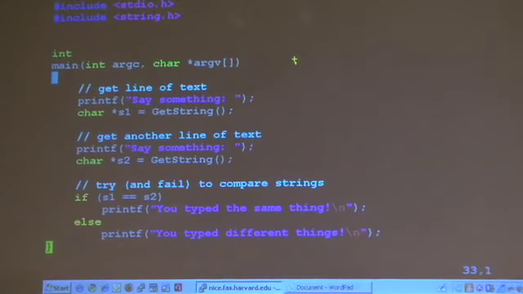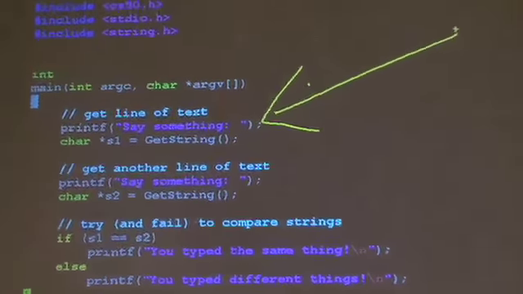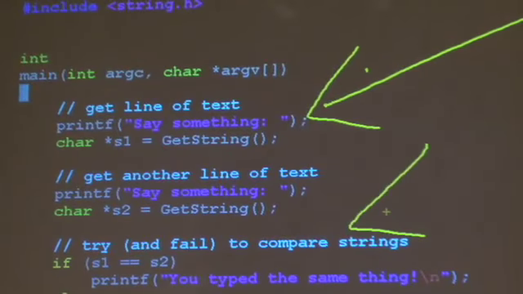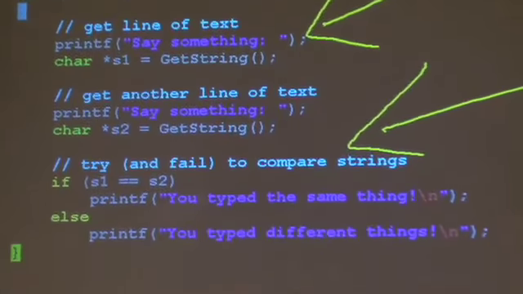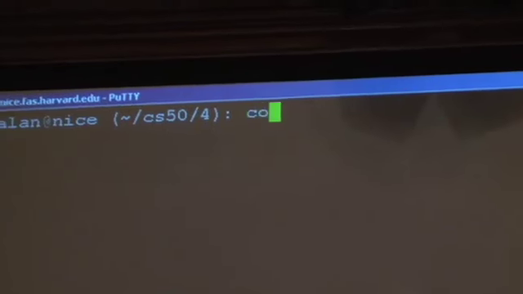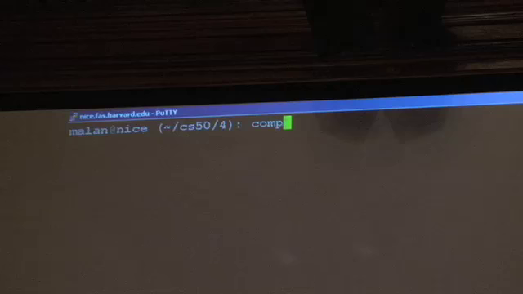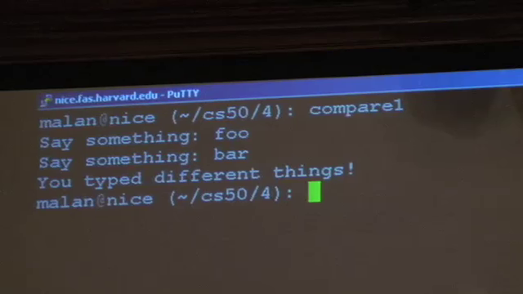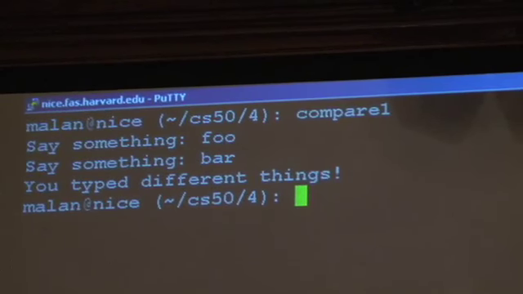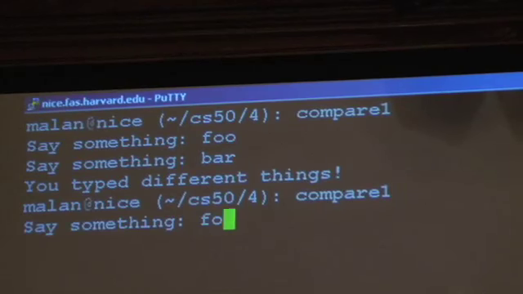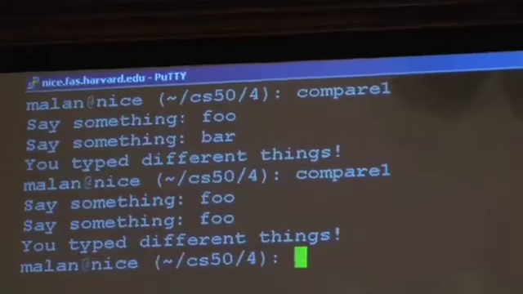Notice this. If I get one string s1 and then get string s2 and then compare the two, this program's actually broken. So let me do this. Make compare1. OK, and now I'm going to run compare1. OK, I'm going to say foo and bar. And obviously, I've typed different things. And the program seems to be correct, at least 50% of the time. Well, now let me do this. So foo, foo.